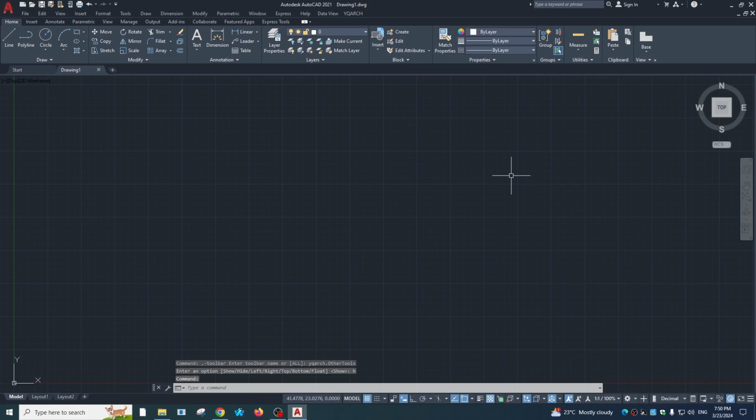This is the fastest way to install YQarch plugin in AutoCAD.